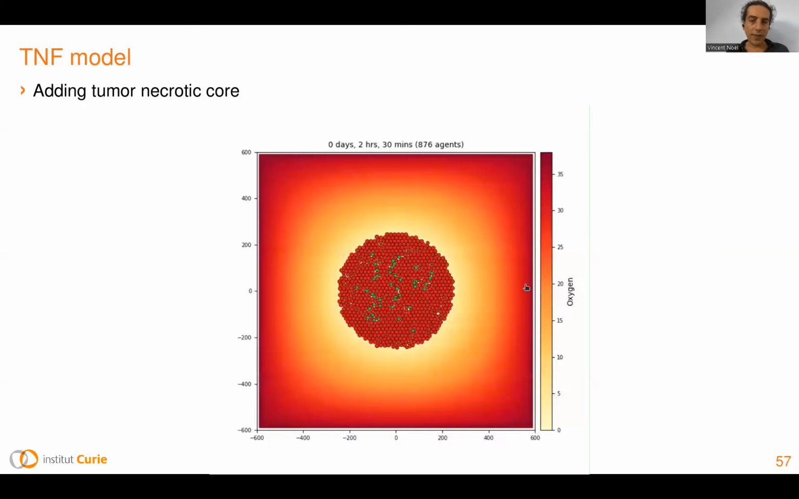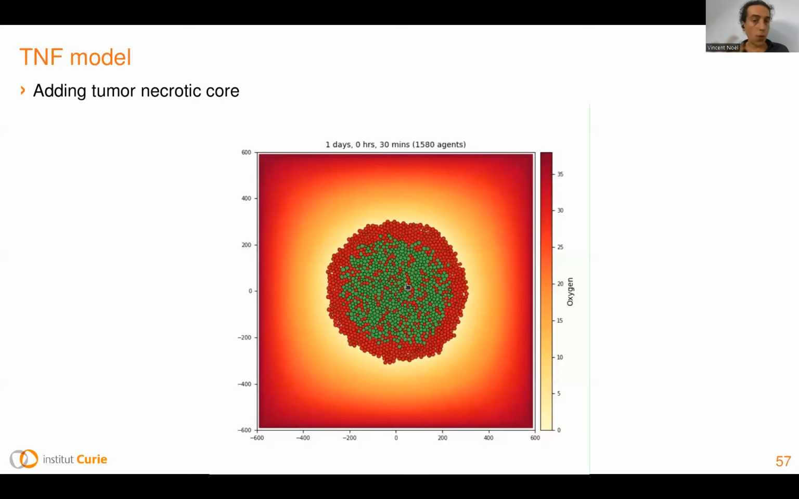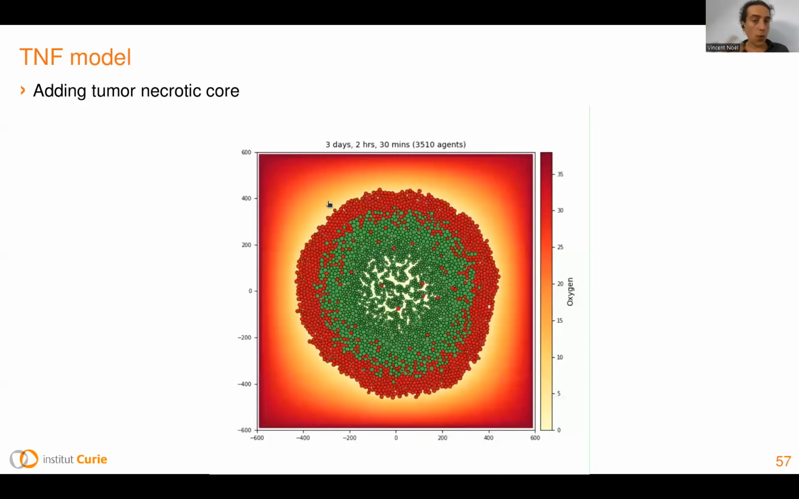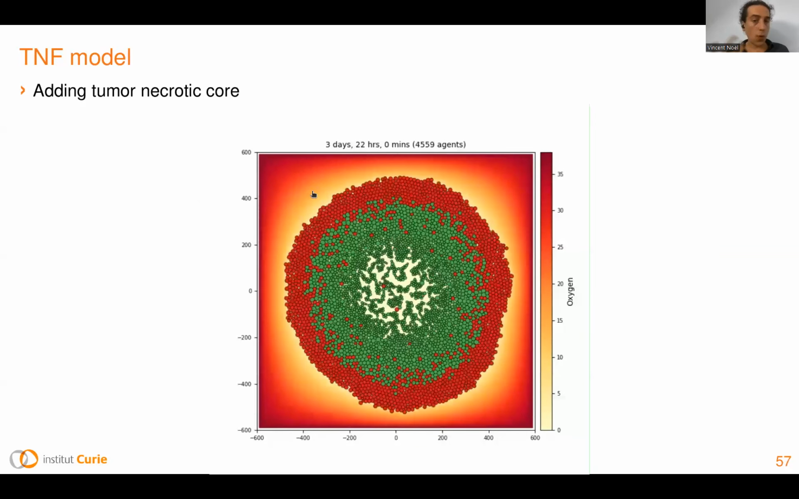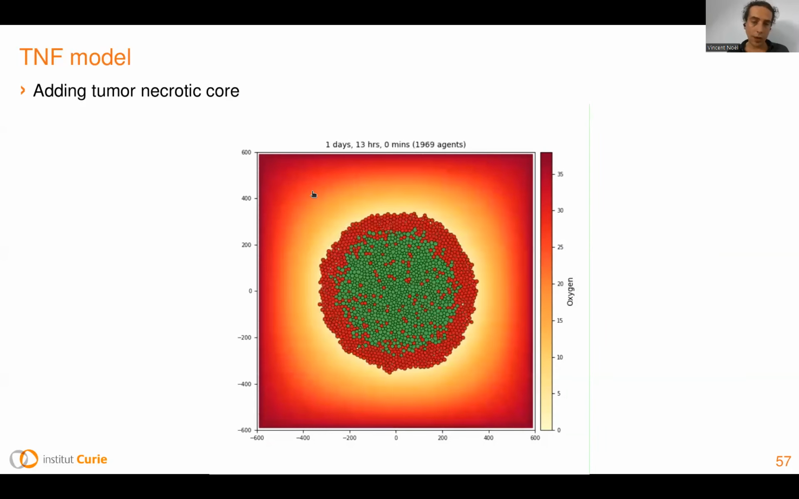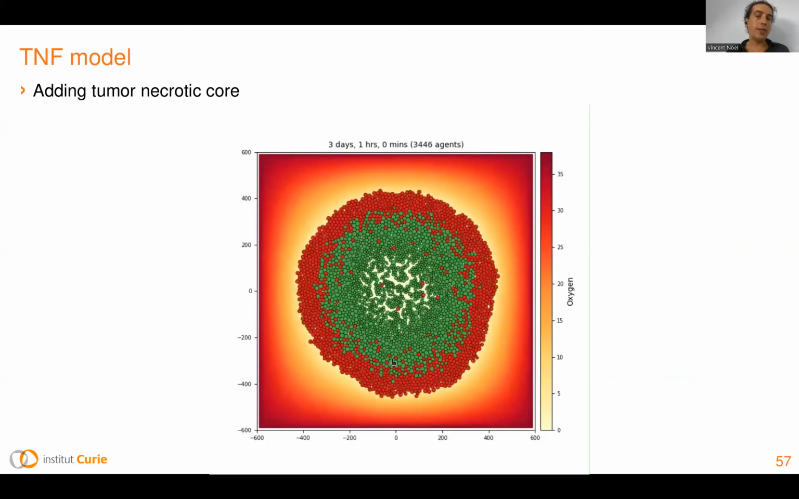And once we have this, we can just run our simulation, and we can see here I'm coloring in green the cells which are necrotic. And so we can see that as the tumor grows, we just have this layer of cells in red which have access to the oxygen, so are able to grow exponentially as usual with a TNF treatment. But the core of the tumor will turn necrotic.